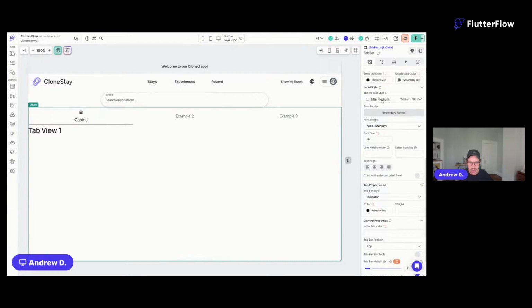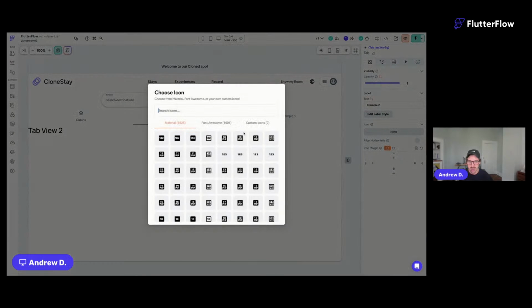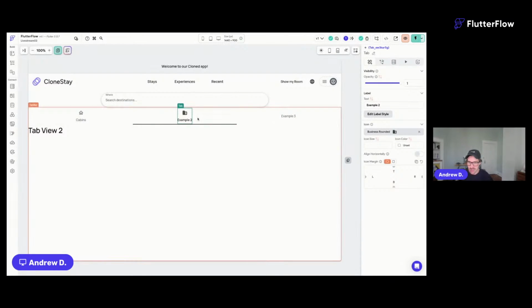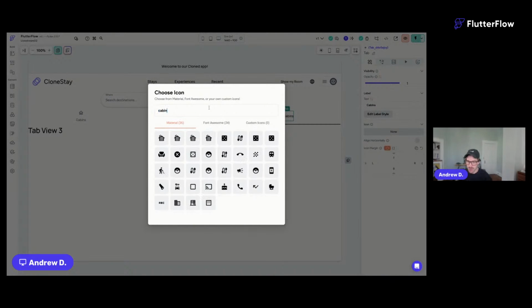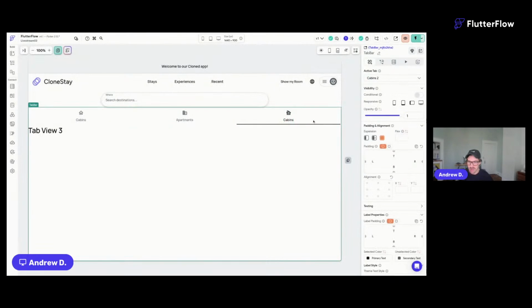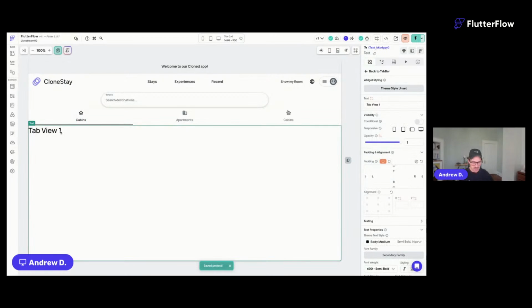Also, we want this to be much smaller. So let's go ahead and do like medium. Perfect. Let's do a custom selection here and do that. And then we can just go and set icons for all of these. Business, something like this, and apartments. We're just going to do 3 of these. Cabins. I don't know if there's a cabin. Oh, nice. Perfect. All right, cool. So yeah, just pretend like there's a billion of these little guys.